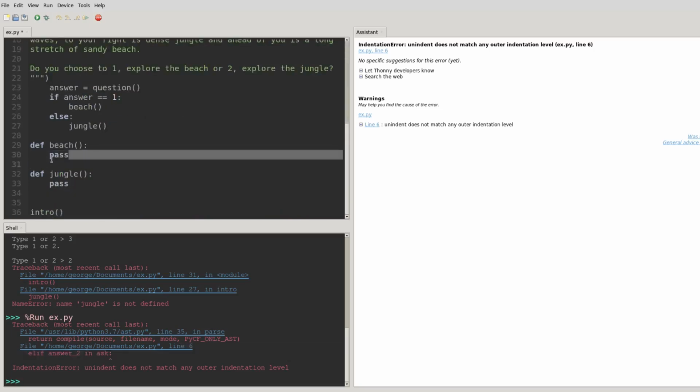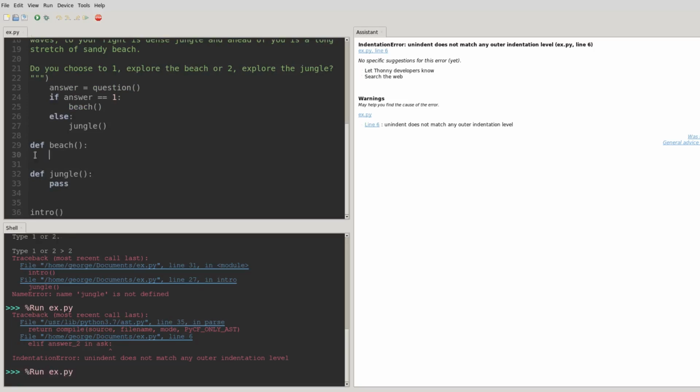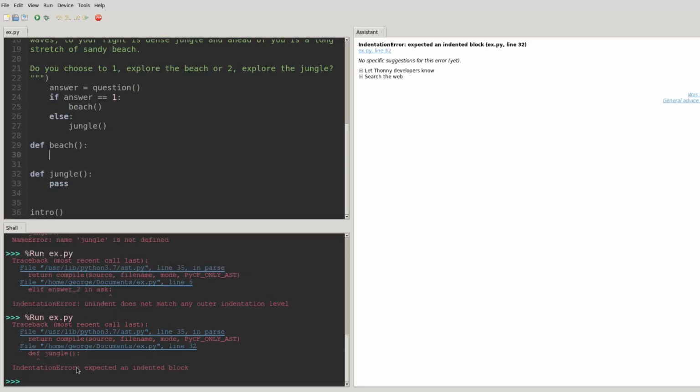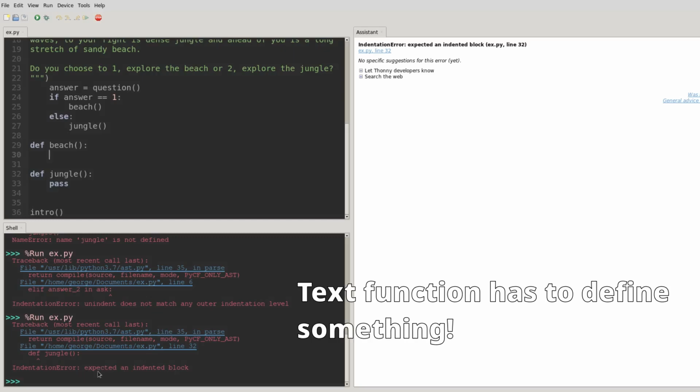Let's break this. If I run this, F5, indentation error: expected an indented block. So that's a problem.